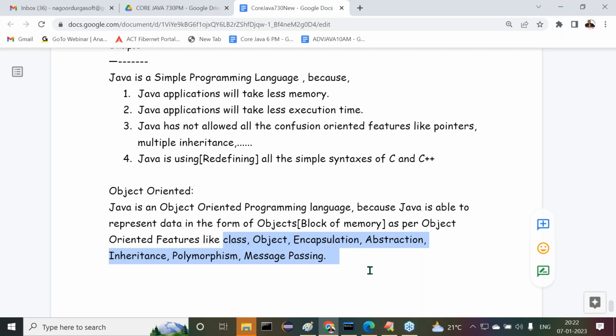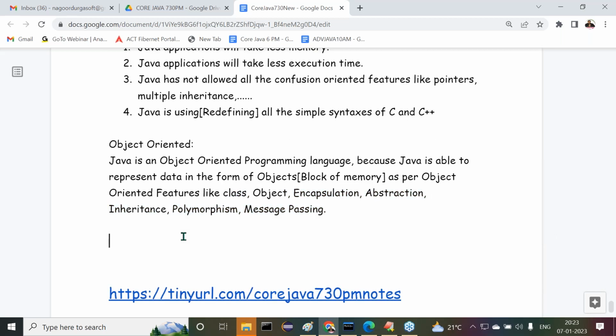Got it or not? As per these features, if you are able to keep data in the block of memory, if you are able to read data from the block of memory, if you are able to perform updations in the block of memory, that is nothing but object, then that programming language is what there? Object oriented programming language. That's okay, fine. These are object oriented features.